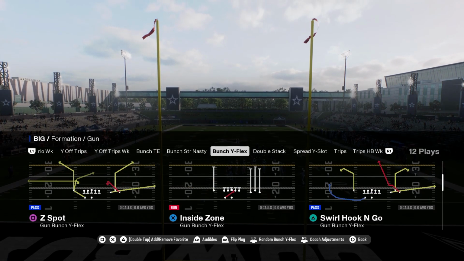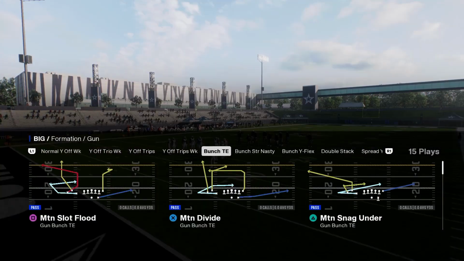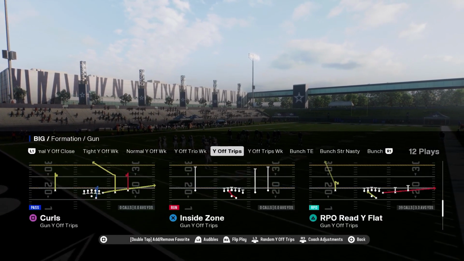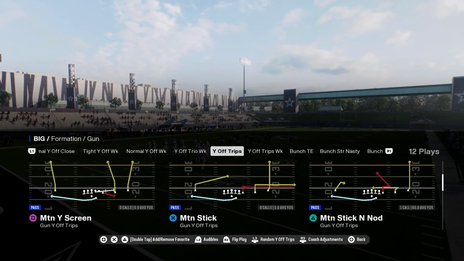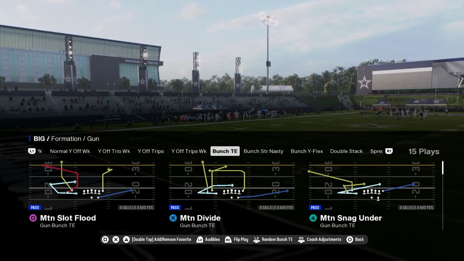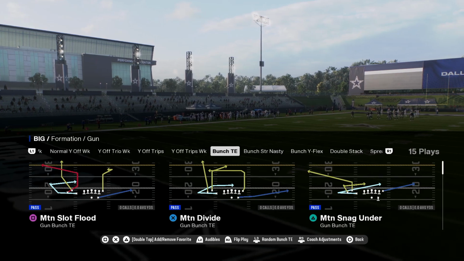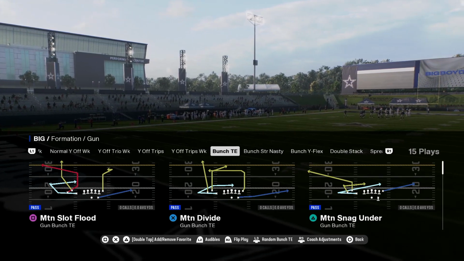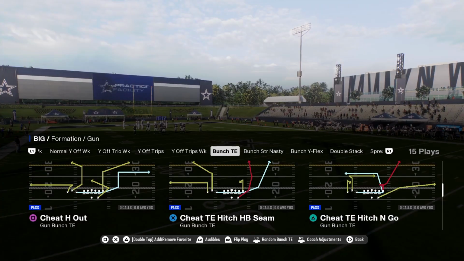They got some really cool stuff in that. They also have bunch wide flex. They have this Y off trips with the RPO read flat. That's really good. Some motion plays. But now let's take a look at the bunch tight end. This is the most significant upgrade to a playbook that I think we've seen, and it's because of some of the plays in here.